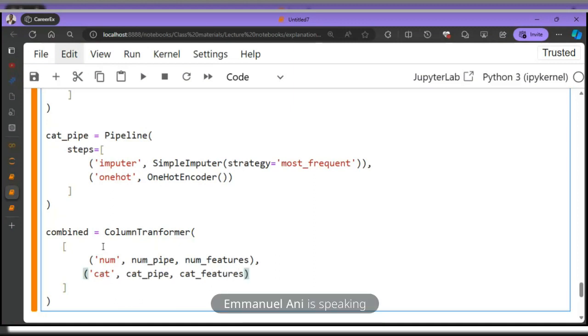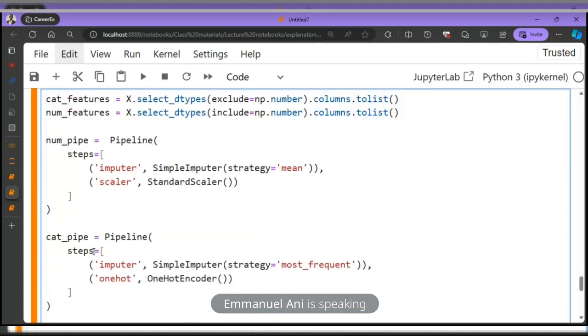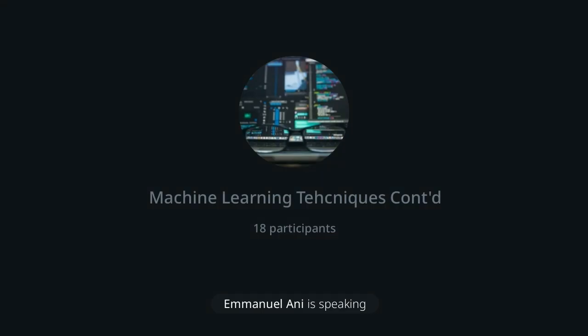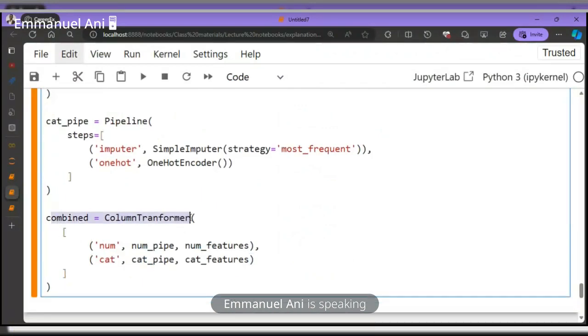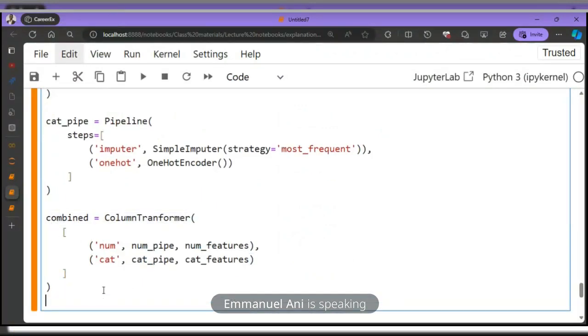So basically, this is how you combine these two pipes that you've created already. If all your features were the same type, it would have been easier. You just create one pipeline and you would not need to use this column transformer here, right? After you've done this, the next thing to do is to train your data using that pipeline you've created. You understand?